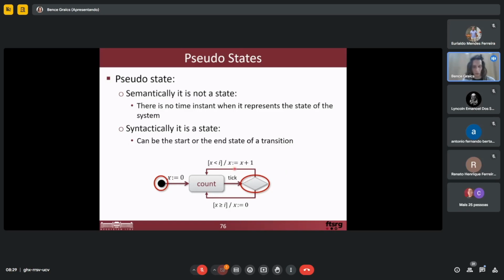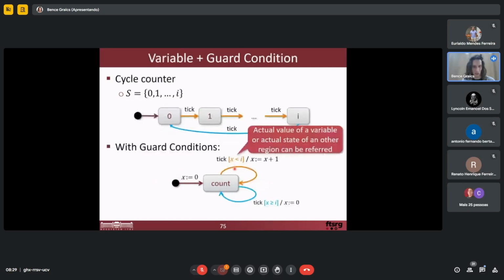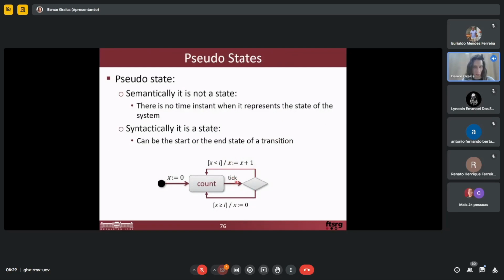So this model defines the same behavior as this one. But the thing is that in this model, both of these transitions are triggered by this tick event. This is duplicated here. And here we do not have to duplicate this. There's a single transition leaving this count state triggered by tick, so it's easier to handle this. We do not have to duplicate parts of the model.